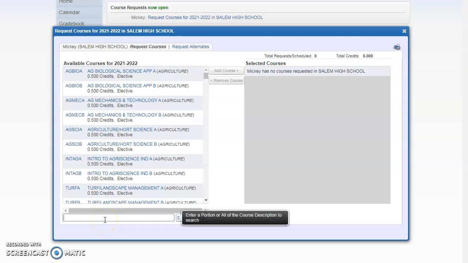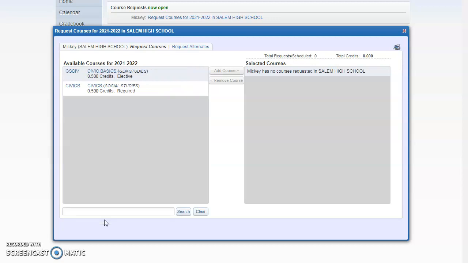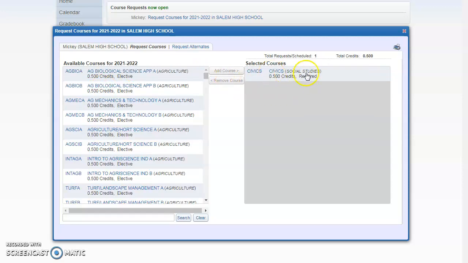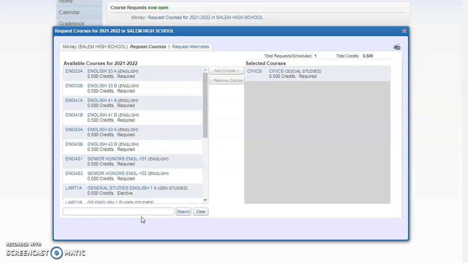We'll assume that this student that I'm signing classes up for is going to be a senior, so registering for his senior year. So the first thing we want to do is get him in civics. So I'm just going to type the first three letters of civics, search pops up, and I select it, and then I click add course, and you will see it over here. All students need an English, so let's go ahead and add an English. I'm just going to type in ENG, brings up English options.